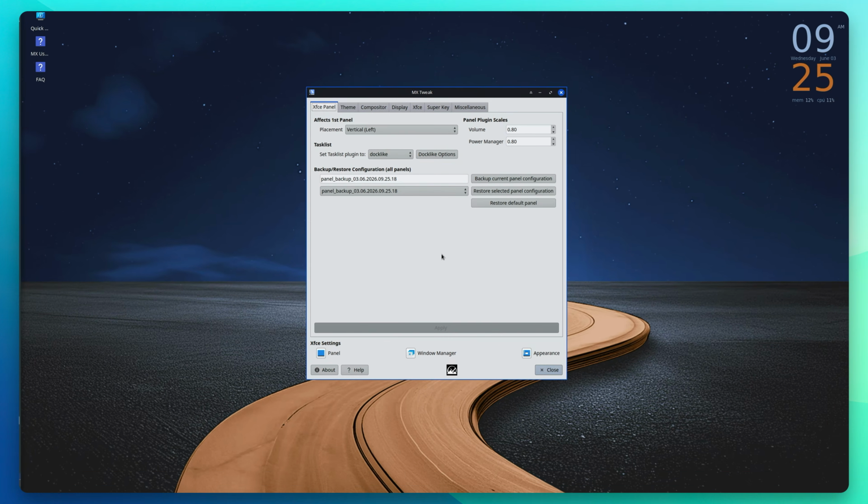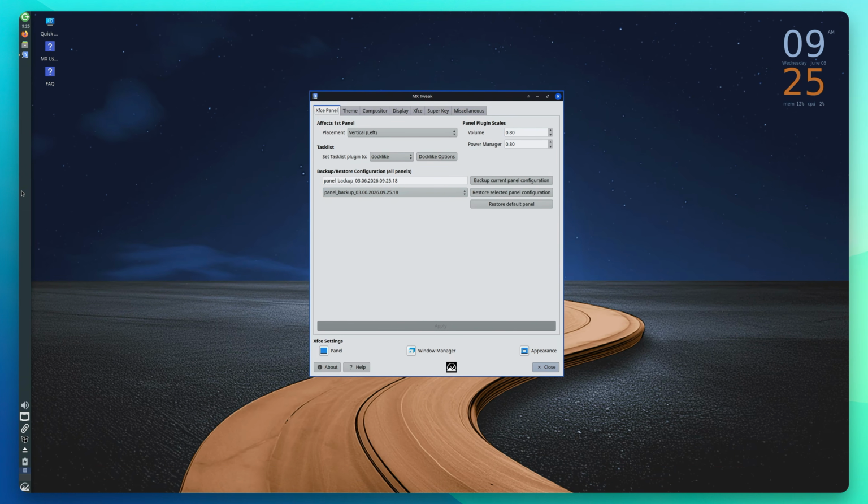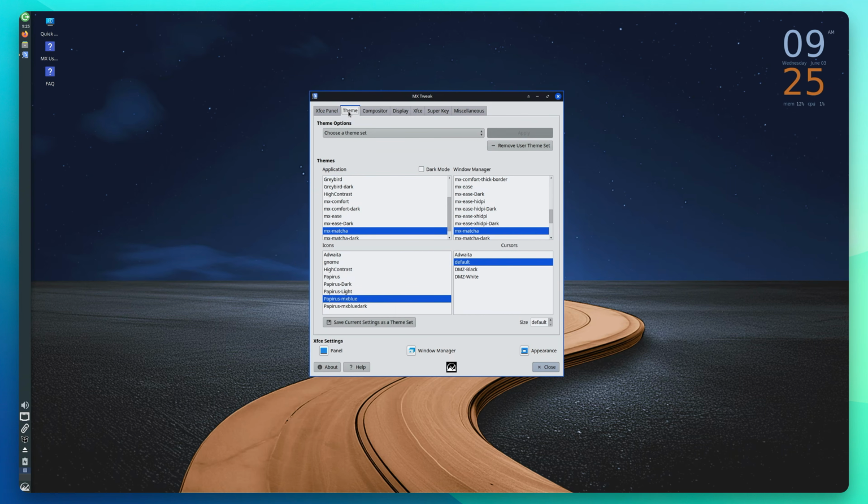We'll go into that one. So you can change your panel over here on the left side. Change the entire theme. Let's see what MX Matcha Dark looks like.